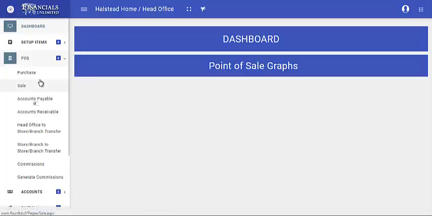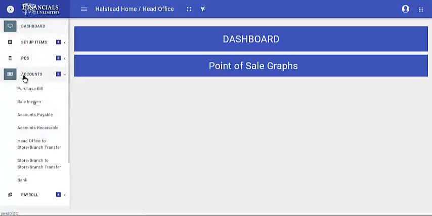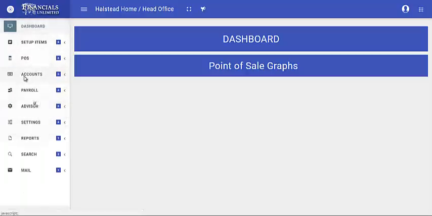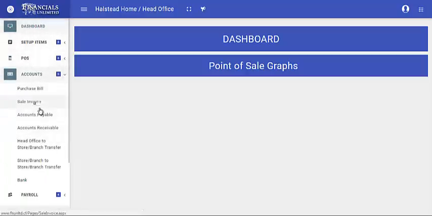One more thing you need to understand is that in POS, when you enter a transaction through the purchase button, you have to set up a direct expense account, and only the direct expense account is debited when you save this form after entering all the relevant information. But in accounts, it says purchase bill and sale bill.